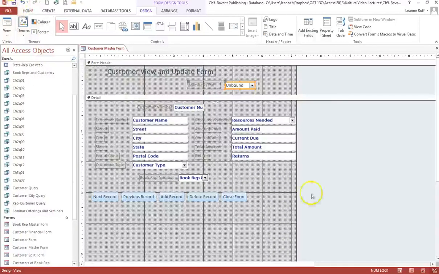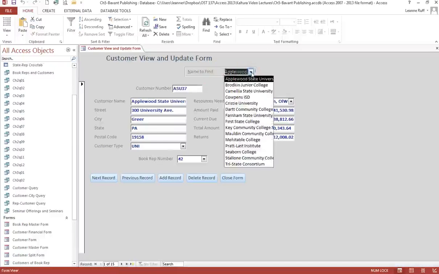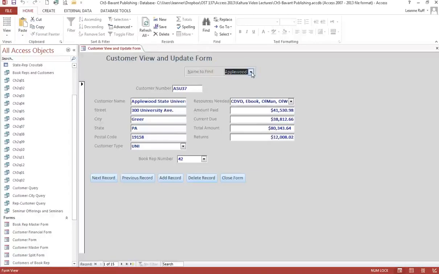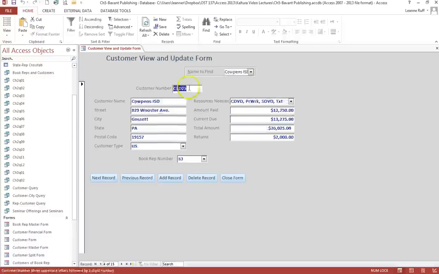And let's test the form, and then we'll see where we are. So let's look at the form. And you see already the name to find is populated, and it's in alphabetical order right here. So I'm going to choose Calpin's ISD, and it does populate here. And if I do next record, it populates in the bottom and in the top, just as it should. And if I do add record, the cursor's right where it needs to be.